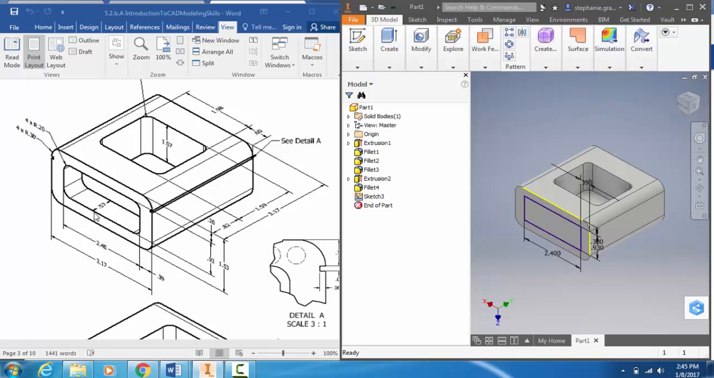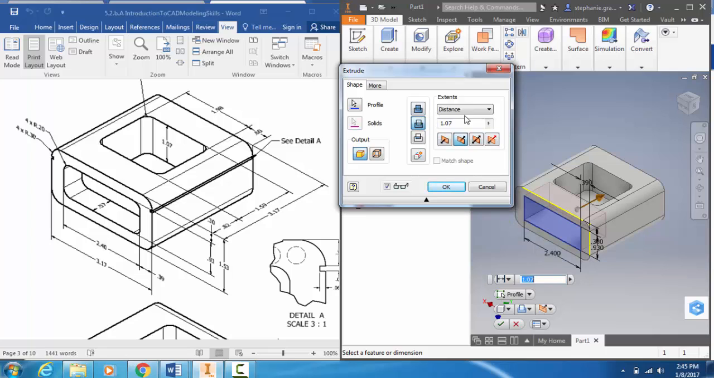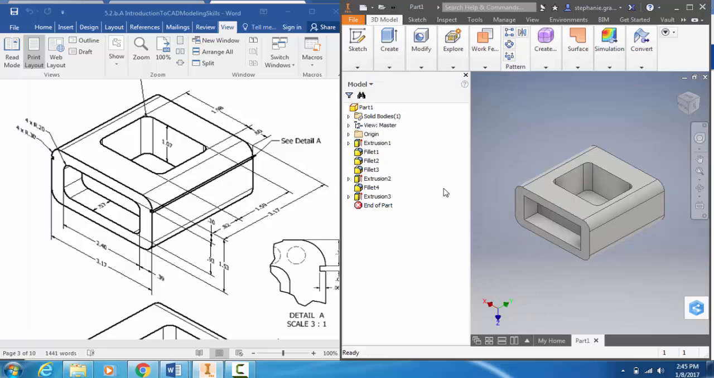And again, I'll need to extrude that in so that I can create a hole. So I'm going to click my extrude button. Again, I want to cut that, and this time that looks like the distance is 0.57. So I'll change that to 0.57 and hit OK. Alright, and then also those corners are also filleted at 0.20.